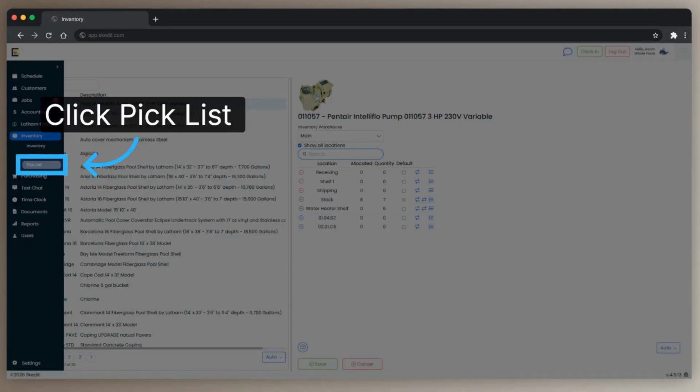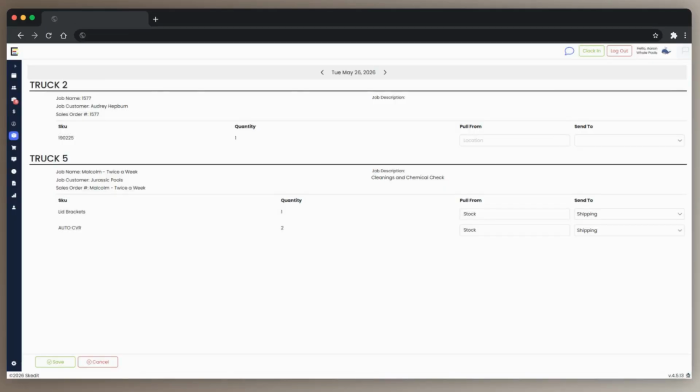Lastly, we will go over pick lists. Under Inventory, click Pick List. Here you will see all of the parts that are needed for the jobs on the day's schedule, making it easy to quickly pull everything and keep track of inventory.